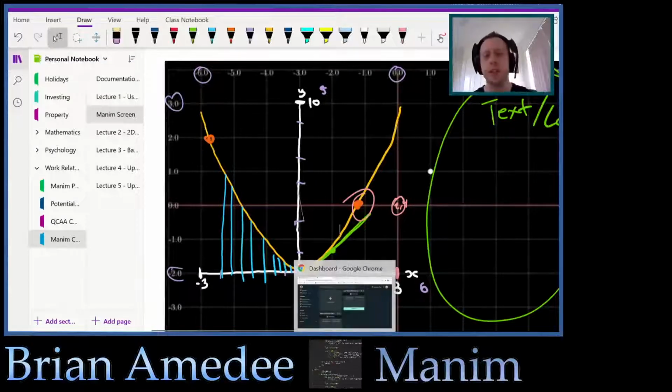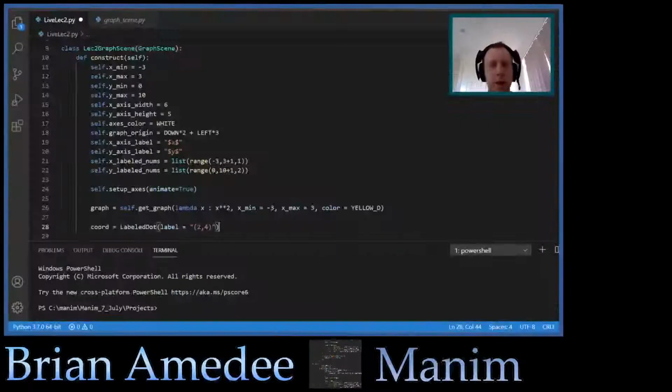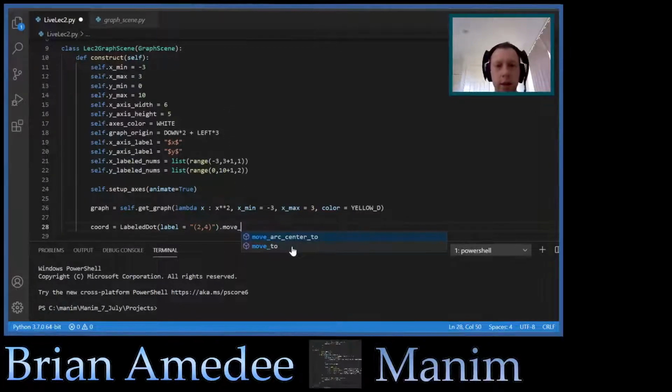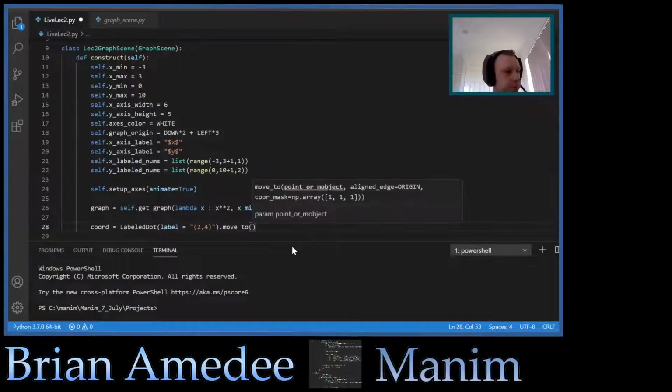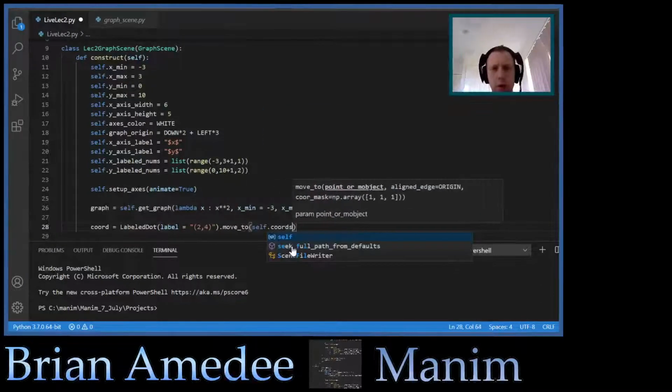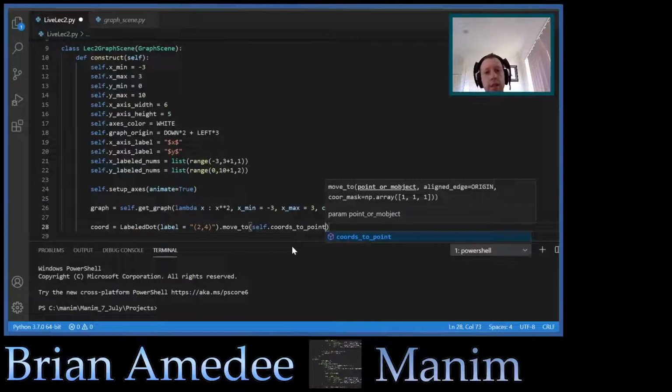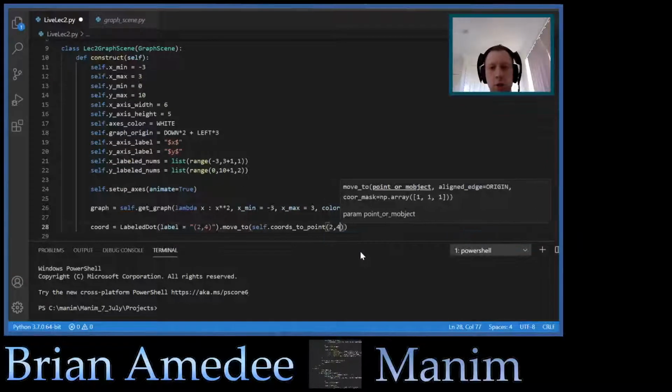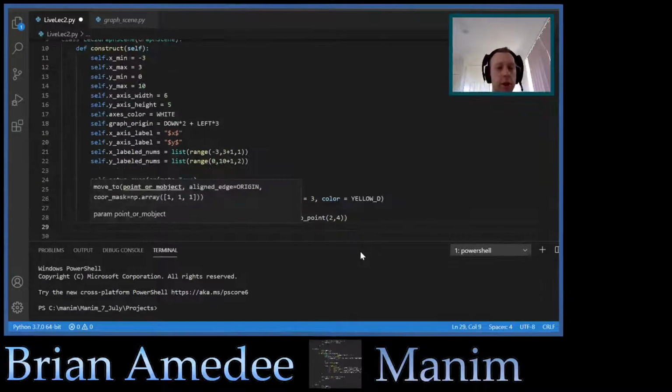Okay, and I picked 2, 4 because that would be the coordinates of an input of 2 and an output of 4 on a quadratic. So what I do is I move it. So I use dot move_to. Okay, I'm going to move it to some position. I'm going to say self.coords_to_point, and this coords_to_point method says I'm going to take you from the scene Cartesian coordinate system and put you onto the graphing coordinate system. So okay, coords_to_point, and I want it to go to 2, 4. Alright, that's what I want it to do. So that's going to move it to where I want it to go.